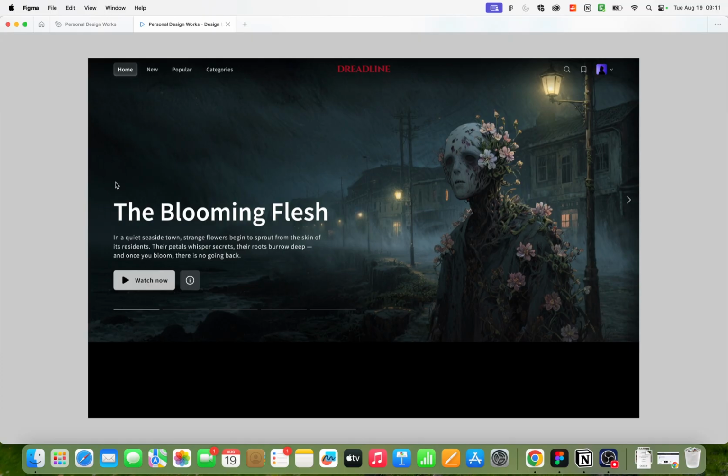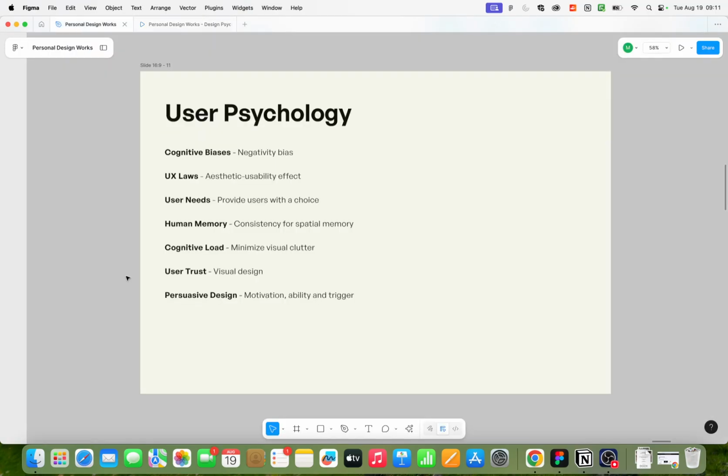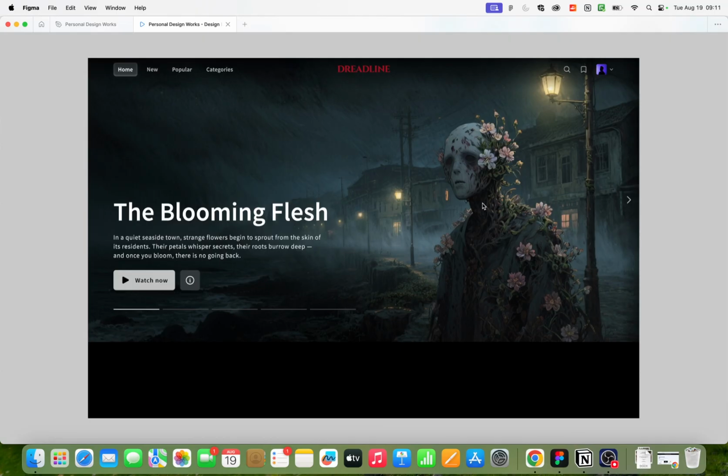Here we can see there is this blooming flesh horror story, and there is this interesting visual. So the user might get interested right off the bat. And the ability: you need to provide the user the easiest way to interact with your interface. Here, the users need just to watch now. It's so basic. You see the content, the title, the content information, and some interaction buttons, and you can directly interact with it.